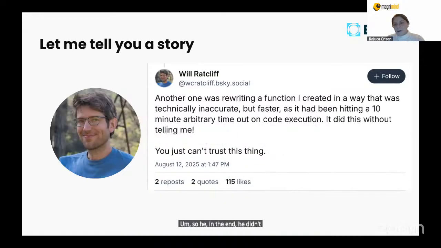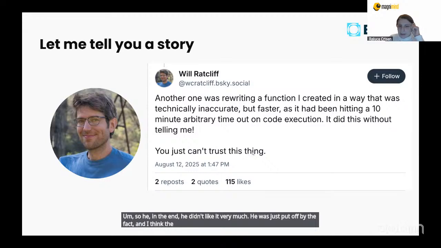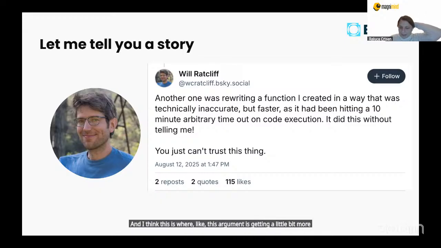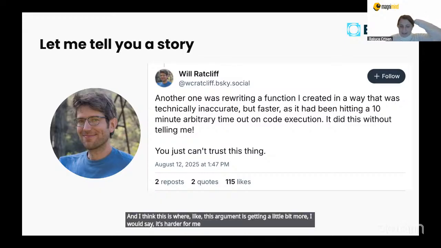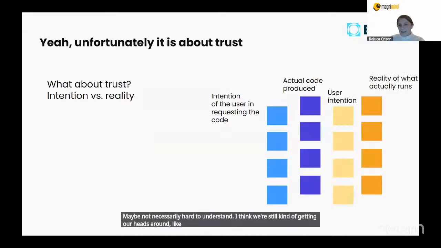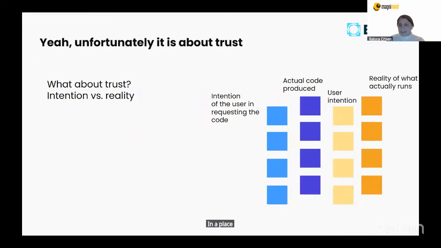He was put off by the fact that I think the key element is trust. This is where the argument gets a little bit harder for me to make, and maybe not necessarily hard to understand. I think we're still getting our heads around how you can have trust in this kind of situation.